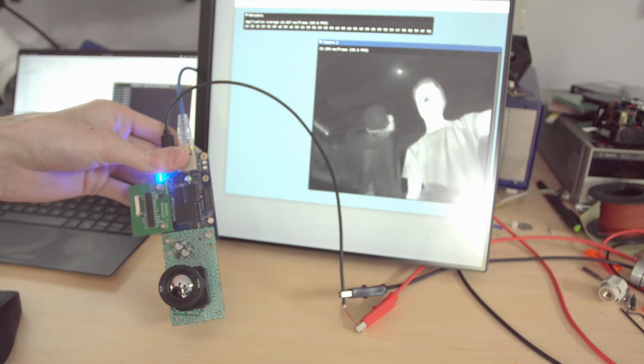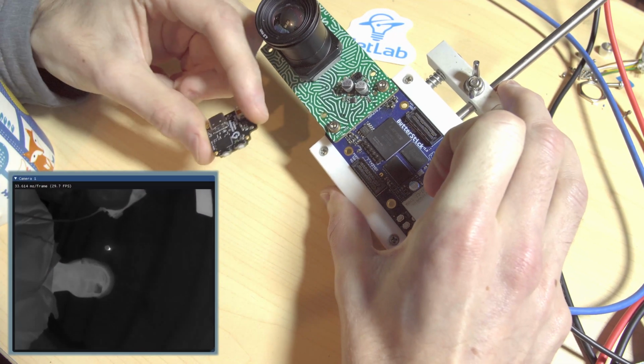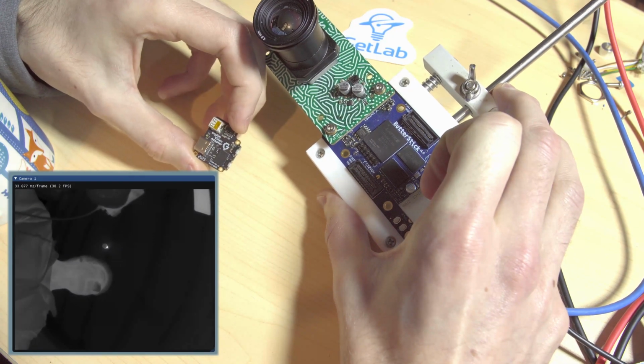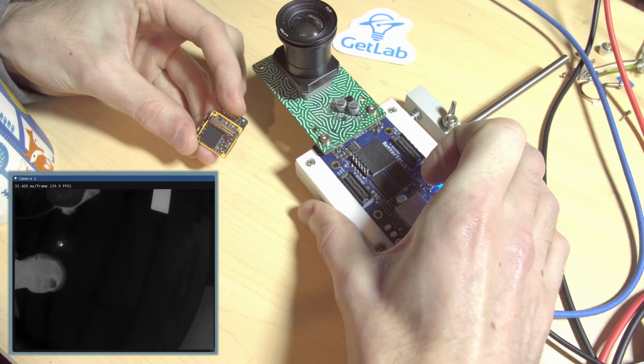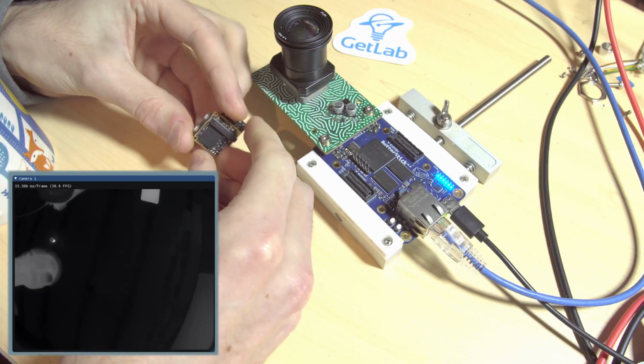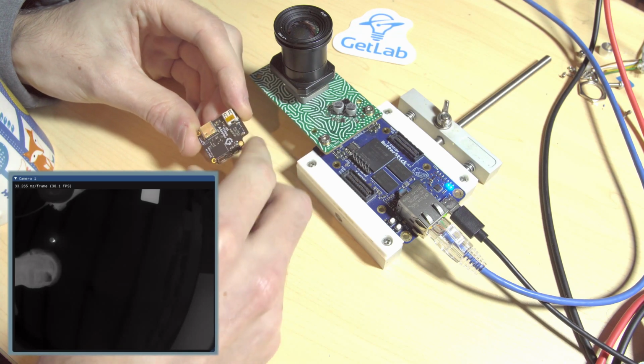But the next step for this project is to miniaturize the hardware down to a point where it's resembling something more akin to the digital video adapter, also from groupgets, which also contains an ECP5 FPGA, some HyperRAM, and a HDMI connector.